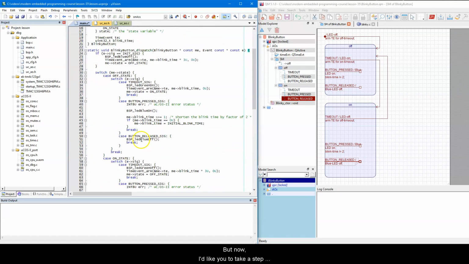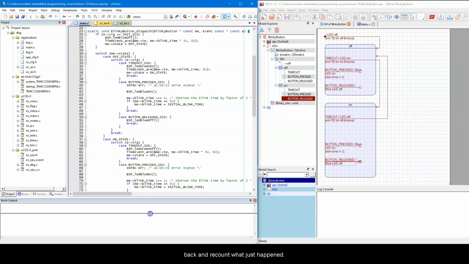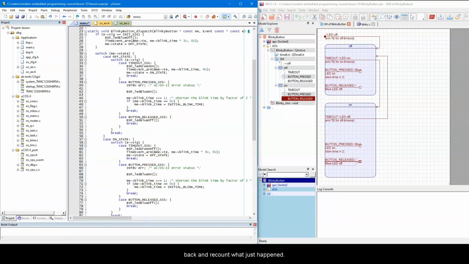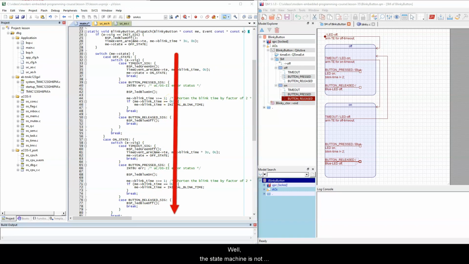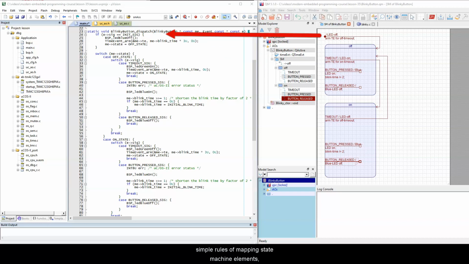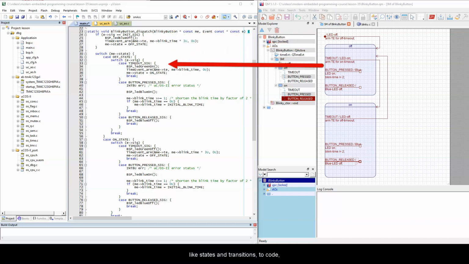But now, I'd like you to take a step back and recount what just happened. Well, the state machine is not necessarily smaller than your old code, but this is mostly due to the repetitions in handling the button events that I promised to address in the future. More importantly, however, I hope you've noticed that the whole state machine coding experience was very different than any other code you've written before. Specifically, once you've worked out a few simple rules of mapping state machine elements, like states and transitions, to code, you could apply them mechanically.